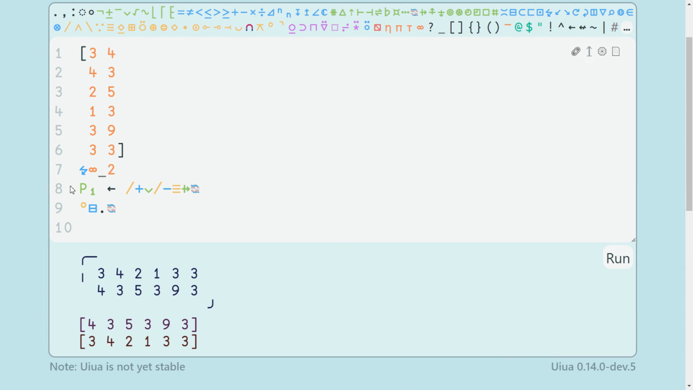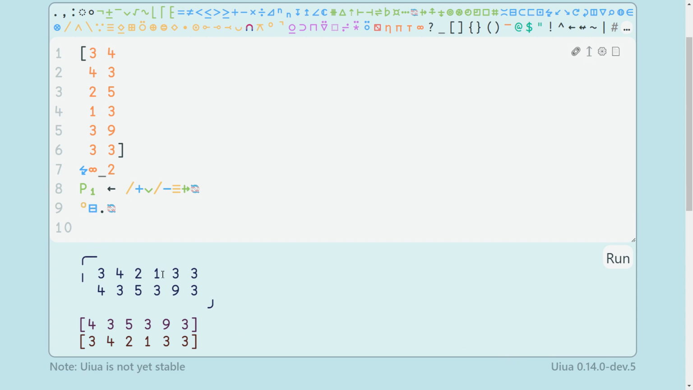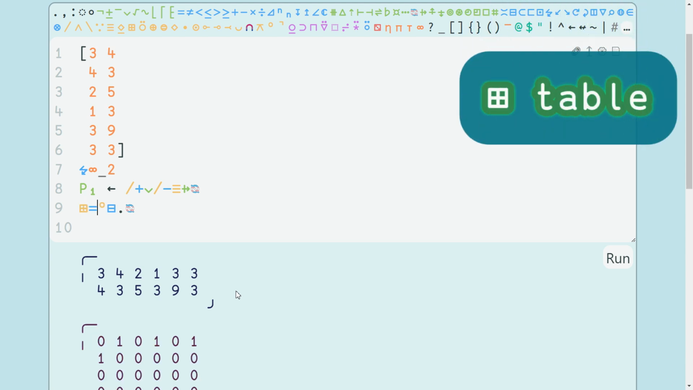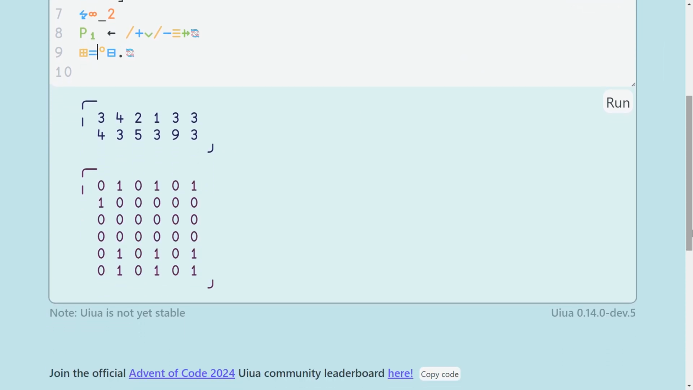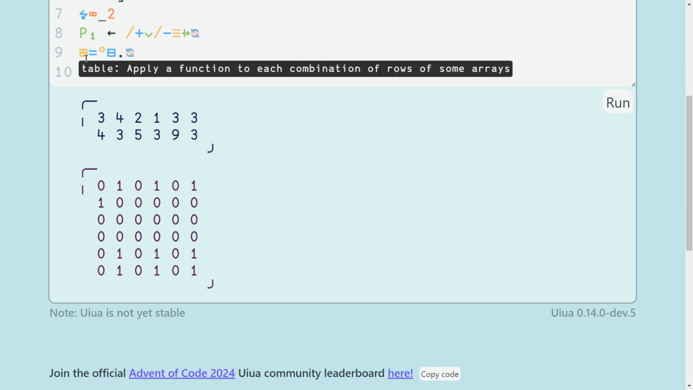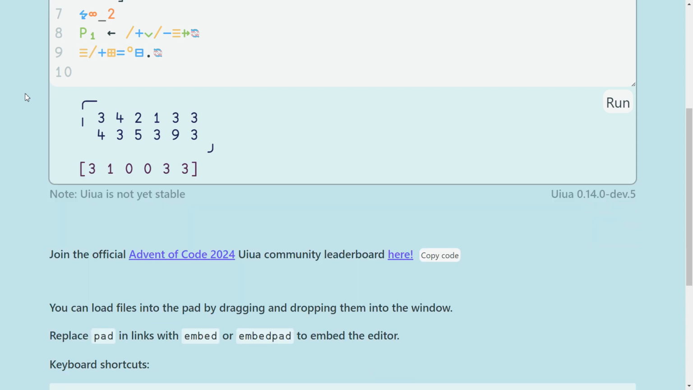Then comparing each number of the first array with each number of the second array can be done with table equals. We can observe in the first row that the number 3 was found 3 times in the second list. Now we have to sum up each row, which is done by rows reduce plus. So we apply two modifiers on the addition. Finally, we have to multiply these numbers with the matching element of the first list.